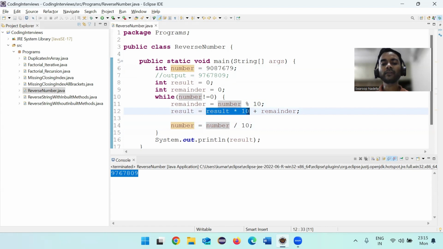And why are we multiplying with 10? Because whenever the 9 is coming, if we want to make the single digit value a double digit, in that case we need to multiply by 10. And then the subsequent value, whichever is coming at the second position, third position, we are adding here. That way we can achieve the reverse number.